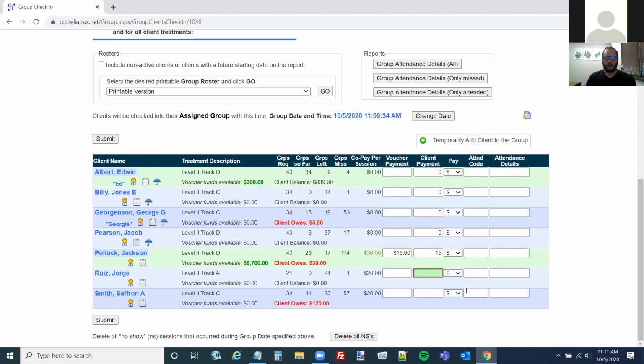Now this guy who doesn't have vouchers, he doesn't have an umbrella, so he's not insurance, he's just self-pay. This is what he pays per session. If he paid the full cost of the session, that's what I enter. If he only paid me, let's say, $10 of it, that's what I enter. Or if he paid me nothing at all, I enter a 0.